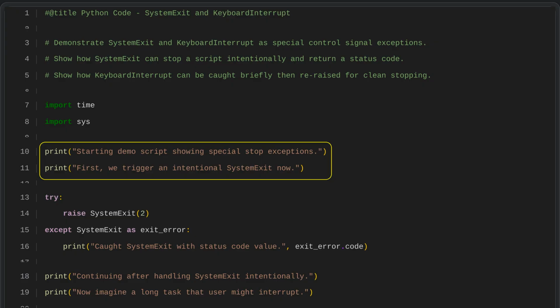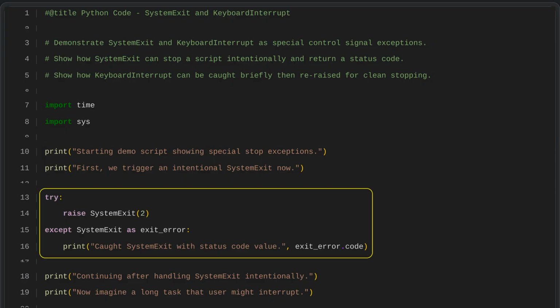In this example, we enter a try block and deliberately raise a SystemExit exception with a status code of 2 to simulate an intentional stop in the script. We then catch this SystemExit in an except block, where we print a message saying that the exception was caught and show its status code.